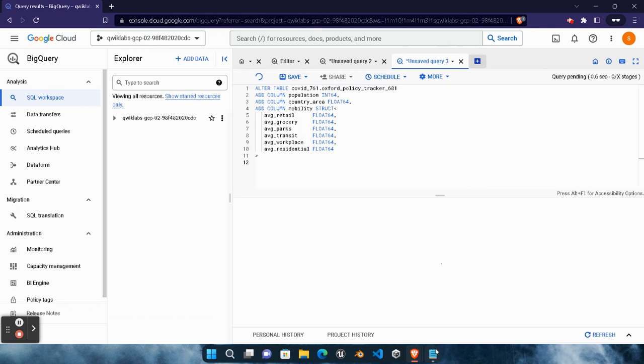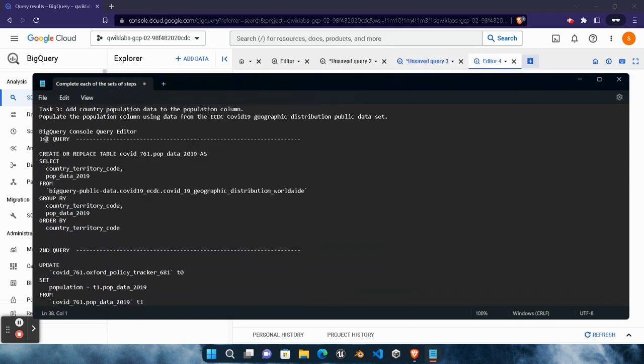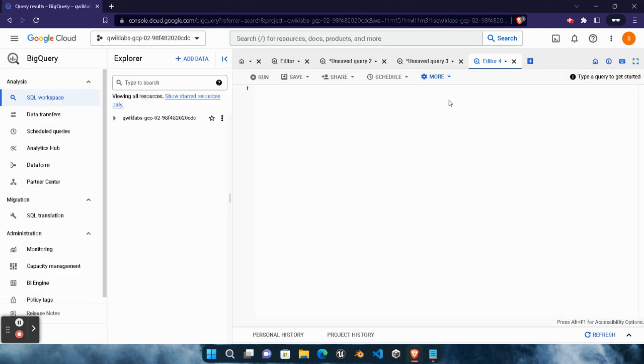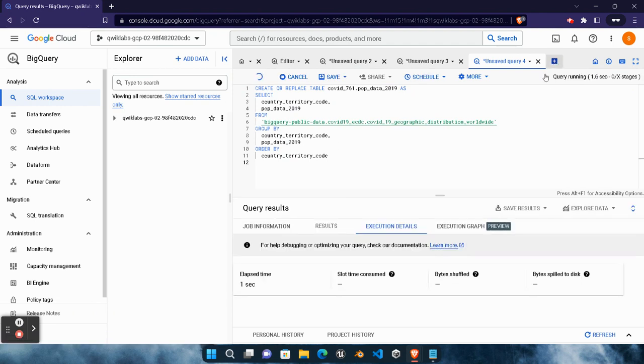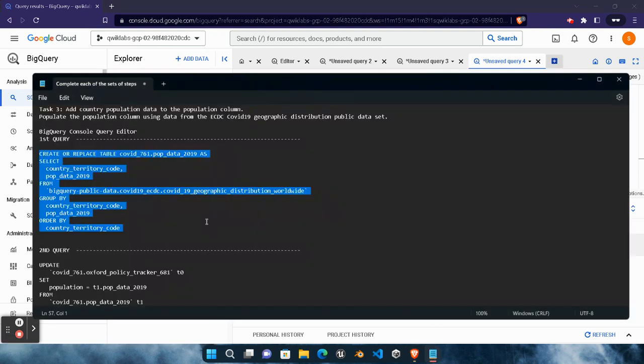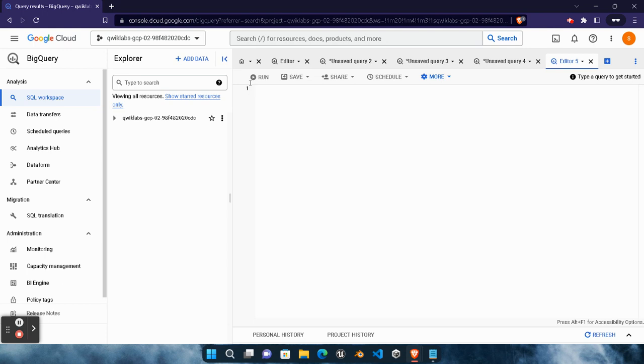Click on the plus icon and run the next query. Scroll down and BigQuery console, first query, that is this one, from create to code, copy it, come back to the terminal, paste it here, click on the run button and wait for this query to run. Till then click on the plus icon, हम next query run कराएंगे। So come back to the notepad file, copy this from the update to the code, copy it, paste it here, click on the run button.